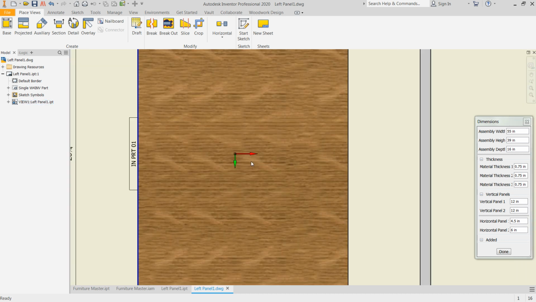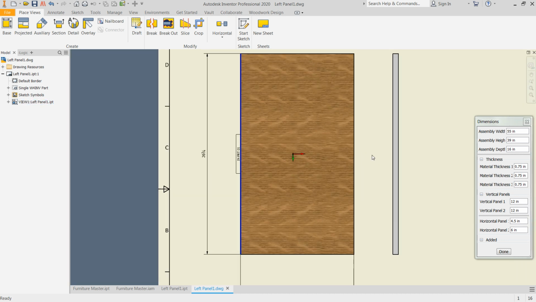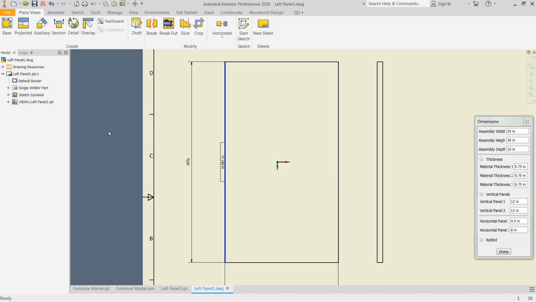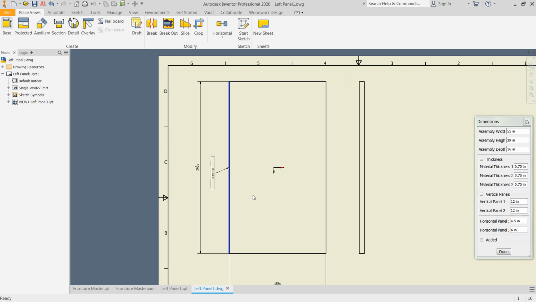It showed you the grain direction with the arrow. If this was non-shaded, it's still the grain. It shows you the edge banding that you applied, and it's also showing you the edge that is noted where the edge banding is, and it also dimensioned it for you.